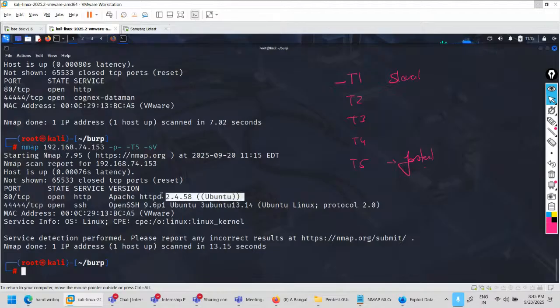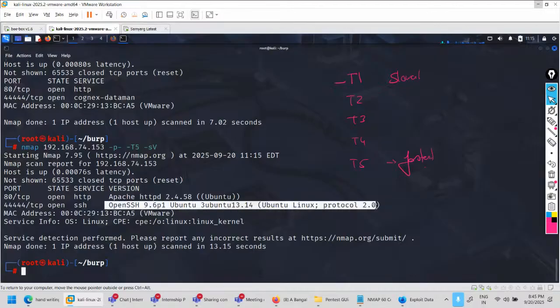It tells me I'm running Apache version 2.4.58. It had some vulnerabilities, but they have been patched by Ubuntu. Then again, OpenSSH: previously it told us Cognis Dataman was running on 4000. Now it is telling accurately. It is telling I'm running OpenSSH 9.6p1 Ubuntu. This is the exact version it is running.